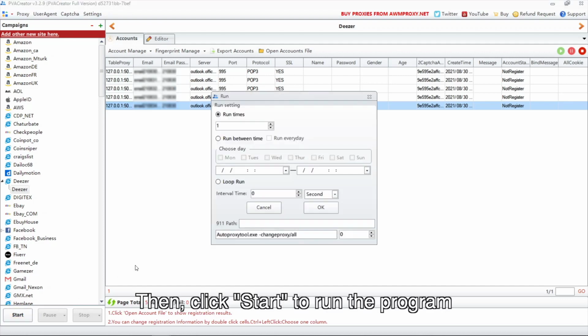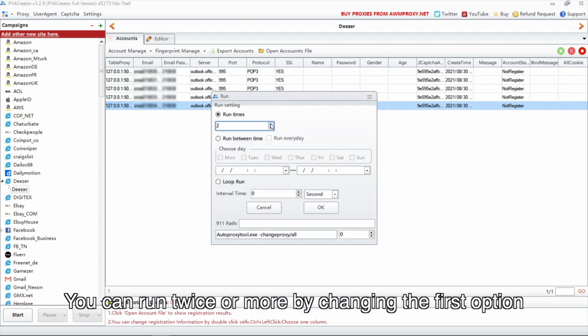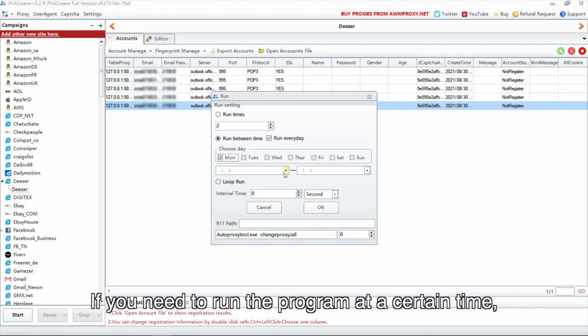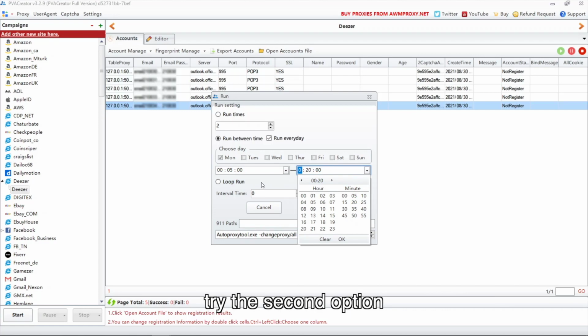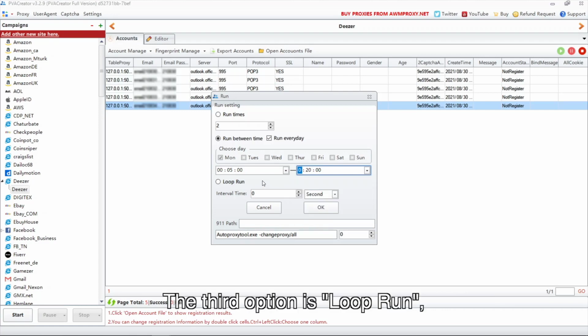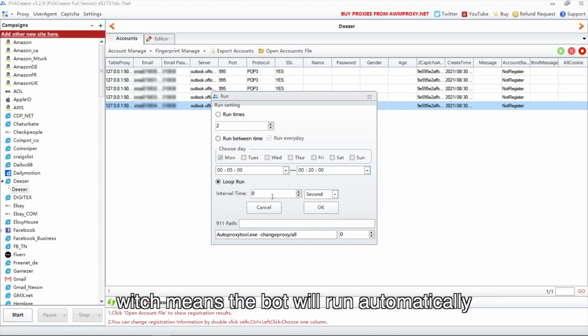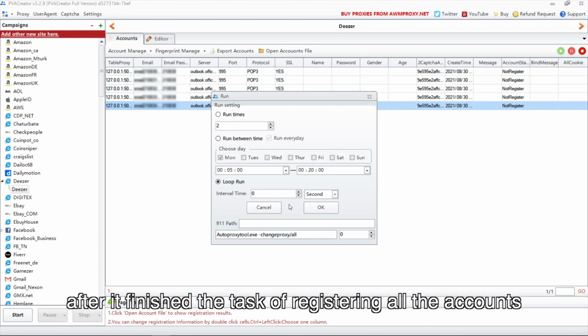Then, click Start to run the program. You can run twice or more by changing the first option. If you need to run the program at a certain time, try the second option. The third option is Loop Run, which means the bot will run automatically to register all the failed accounts again after it finished the task of registering all the accounts.